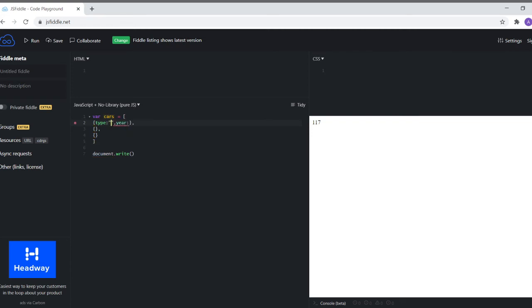So the type will be, let's say, Volkswagen. The year is 2010. Then we'll have type Renault, and year is 1995. Then we have type Alfa Romeo, and here is 2007.